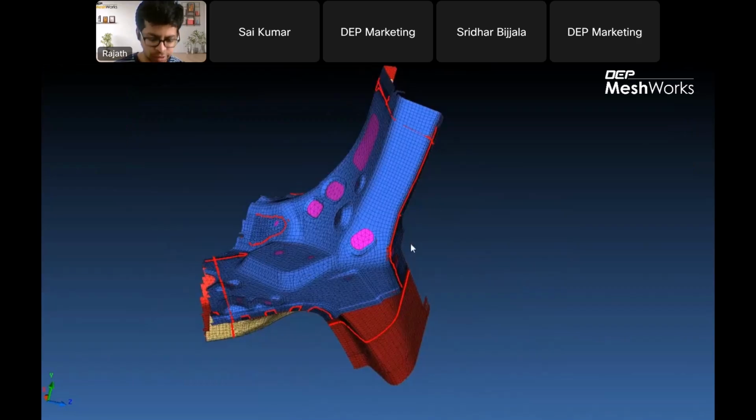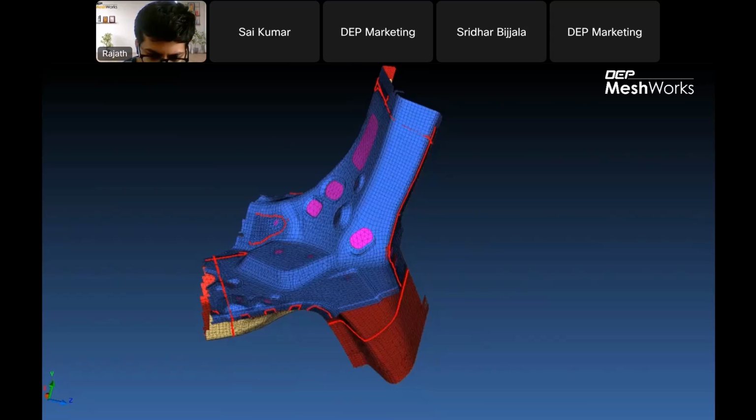So the next step is to create a tetra element. Let me again go to the tool. We have to go to special tools, body structure, design space interior, and select the component for creating the tetra element, and click on create tetra.